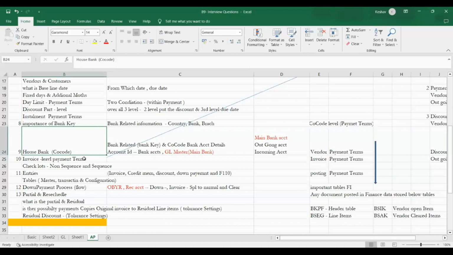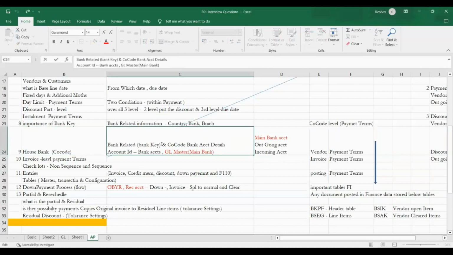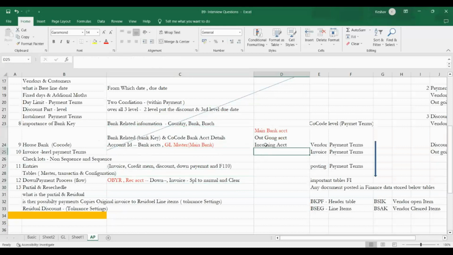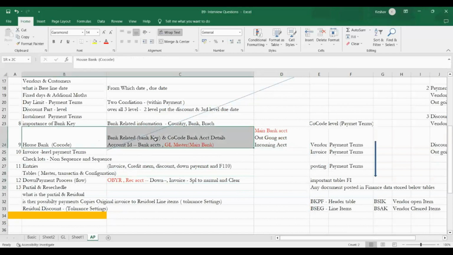So what are the important fields for creation of the house bank? The important field for a house bank creation that we require is the bank key. Okay, bank key and account details of the company code related bank account we require. Bank account and GL masters also we require. A set of 3 GL masters: main bank account, outgoing account, incoming account. A set of 3 GL masters is required for the creation of the house bank.